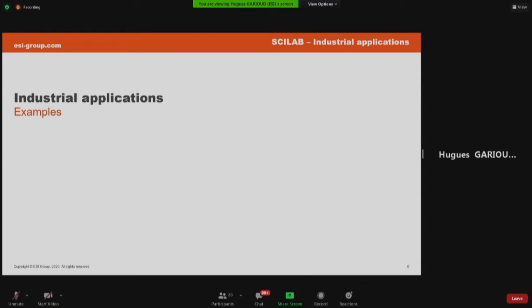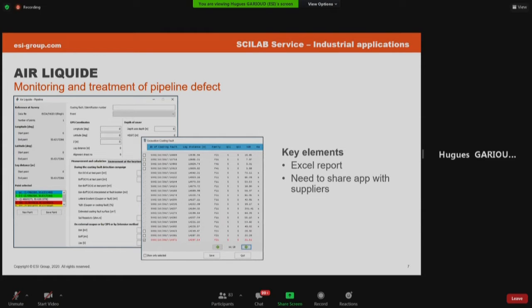So what is maybe more interesting here would be the different applications I can show you. First of which is for Air Liquide. Air Liquide is a French supplier of industrial gas, and basically they are providing gas for medical, chemical, and electronic manufacturers. The first application I will show you is about monitoring and treatment of pipeline defects.